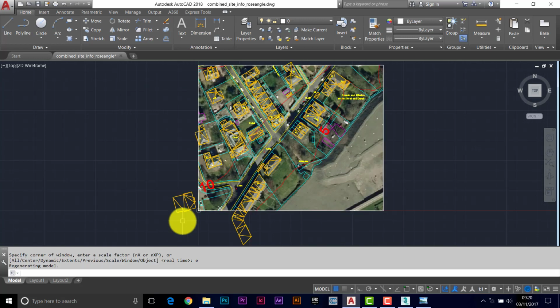Zoom extents again. And if we ask it to identify a point, I'll do ID and just pick any point there. We can see that the coordinates are a much more manageable size now: 76 point, 67 point, and 0. The numbers are much more in the range of comfort for the software to deal with.